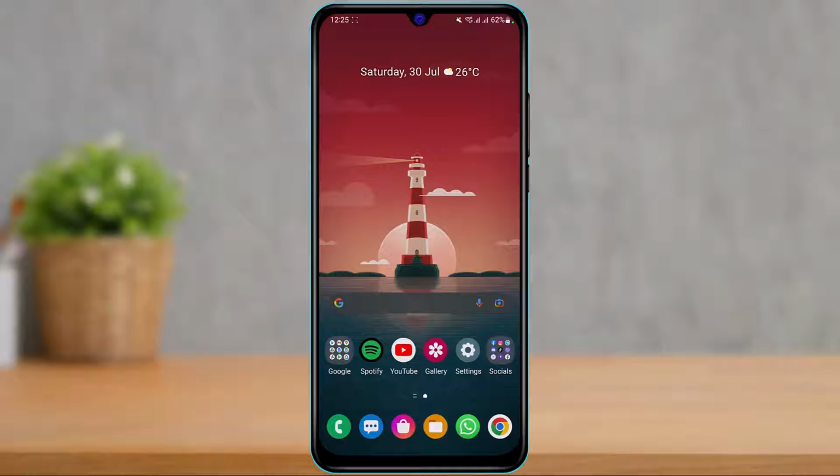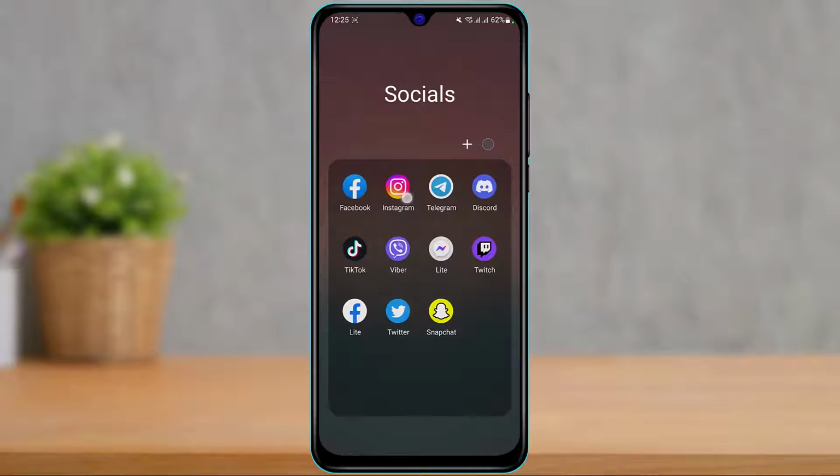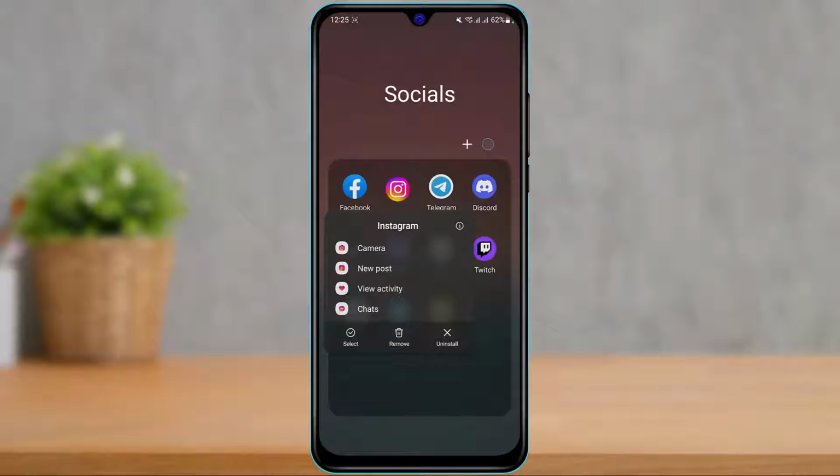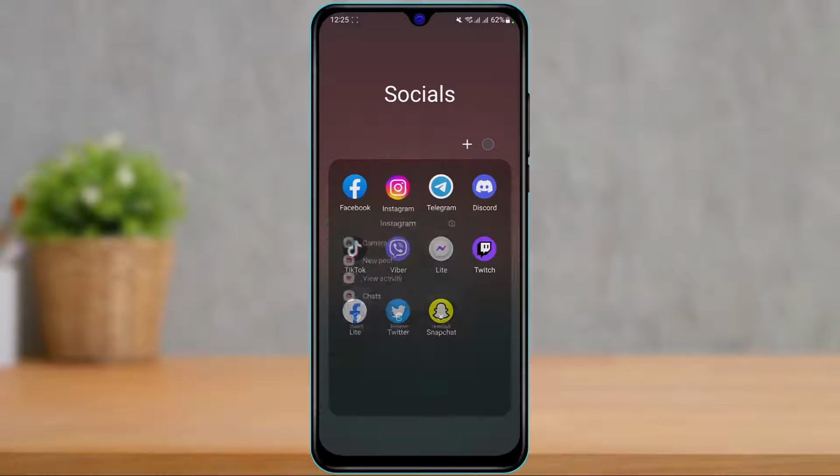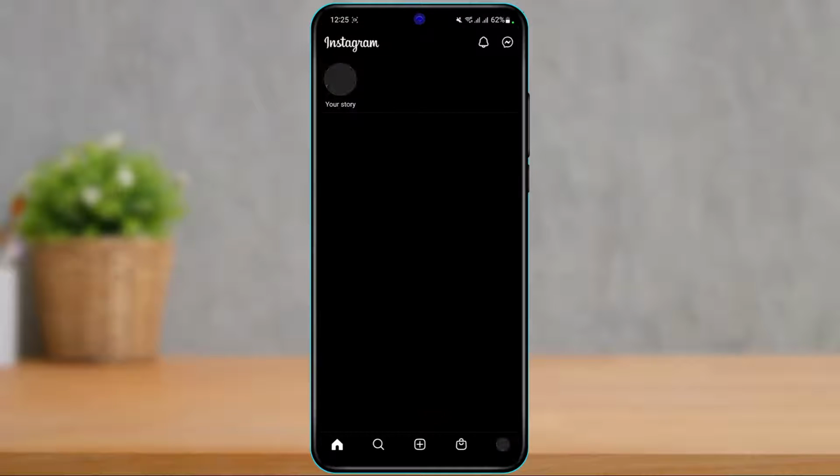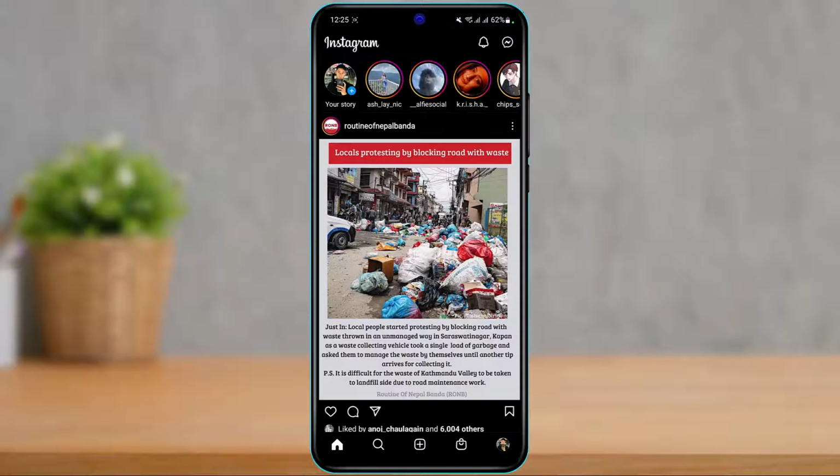The very first thing you want to do is simply make sure you have updated the Instagram app to the latest version. You can head over to your app store, in the search box type in Instagram and go ahead and simply either download or update the app to the latest version. Once you've done that, I'm going to open Instagram, and the very next thing you want to make sure is that you are logged into your account.